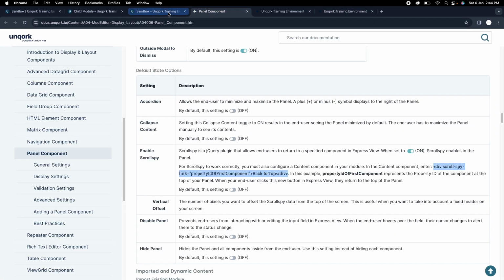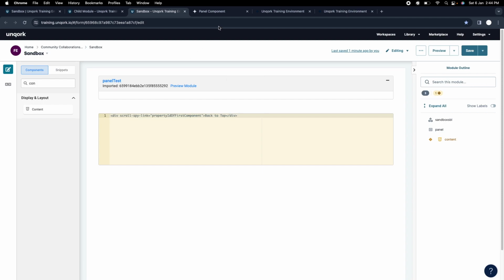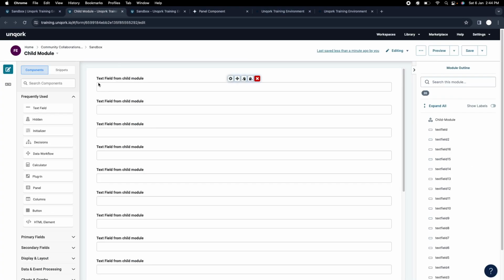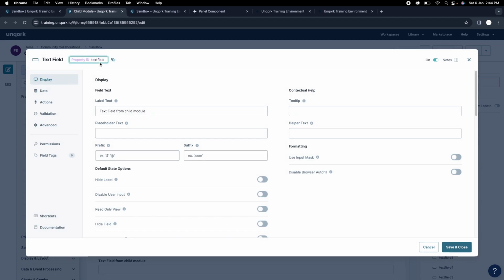So that is what these things are used for. What we need to do, after putting this here, is enter the property ID of the component where we want to go when we click on back to top. Let's suppose I want to go to this component, the text field from child module. This is the property ID.